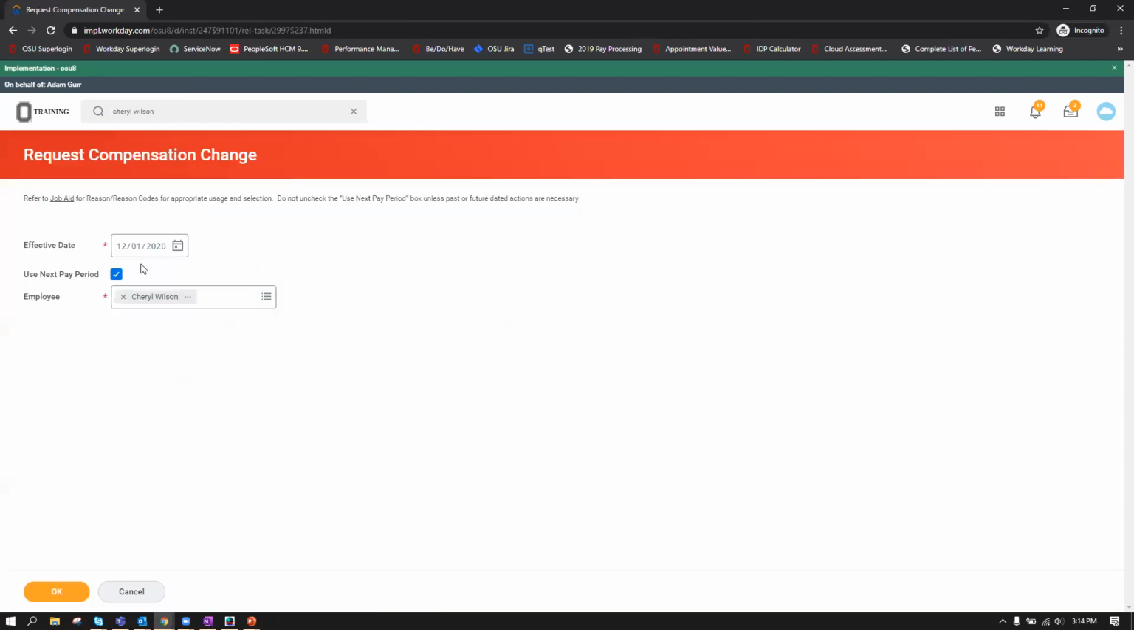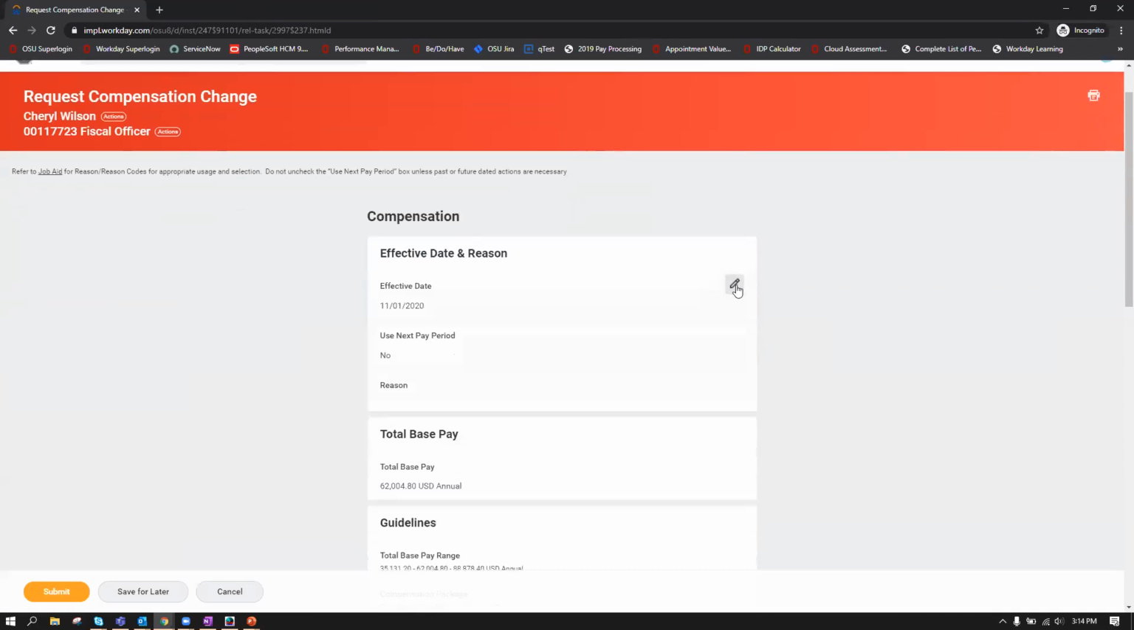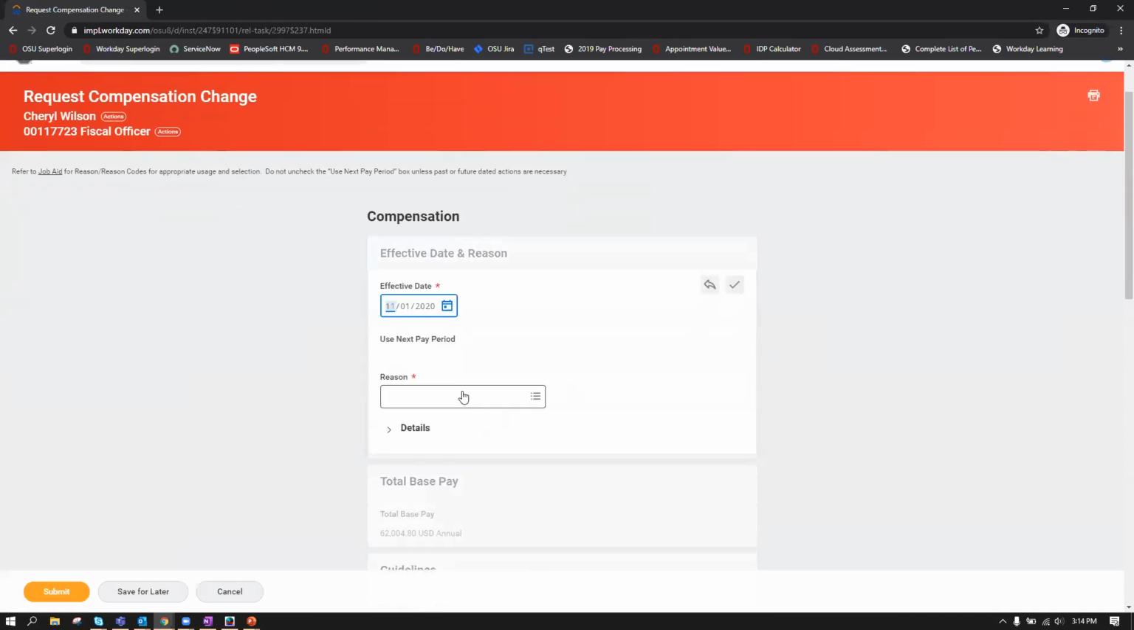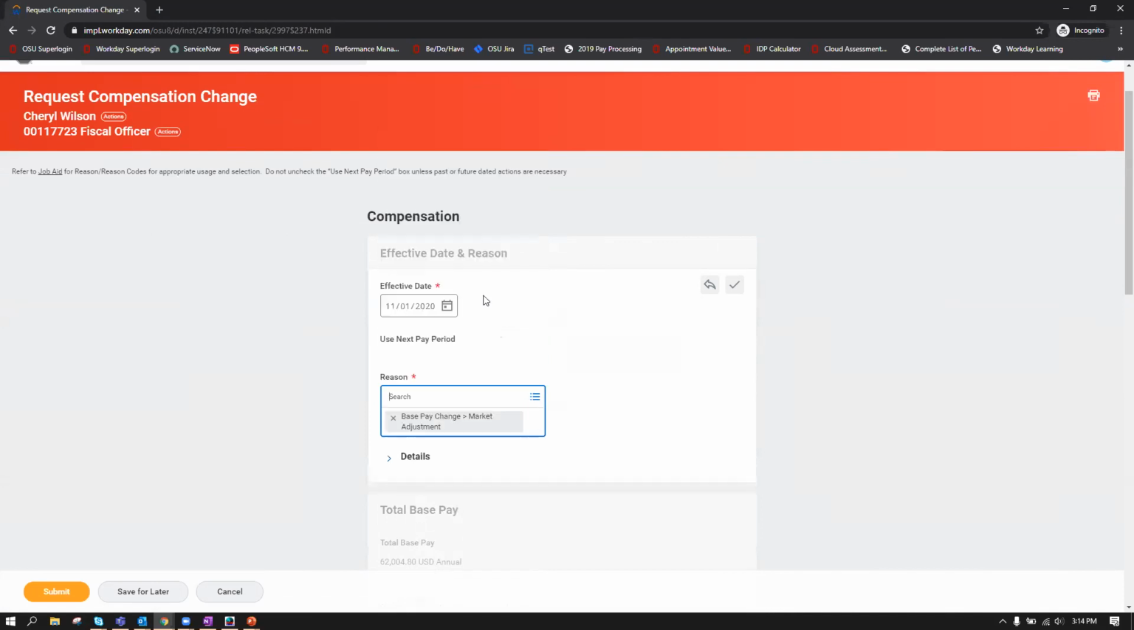What date am I going to make this effective? It automatically defaults to the next pay period. Well, maybe I want it effective this pay period. So I'm going to change it to make it effective for this pay period. So I'm going to use November 1st. The first thing to change here is the reason. Why am I making this change? Well, for this, I'm going to make a base rate change. And the reason I'm going to use is maybe I need to adjust her equity. Maybe I need to do a market adjustment. For this, I'm going to say it's a market adjustment.